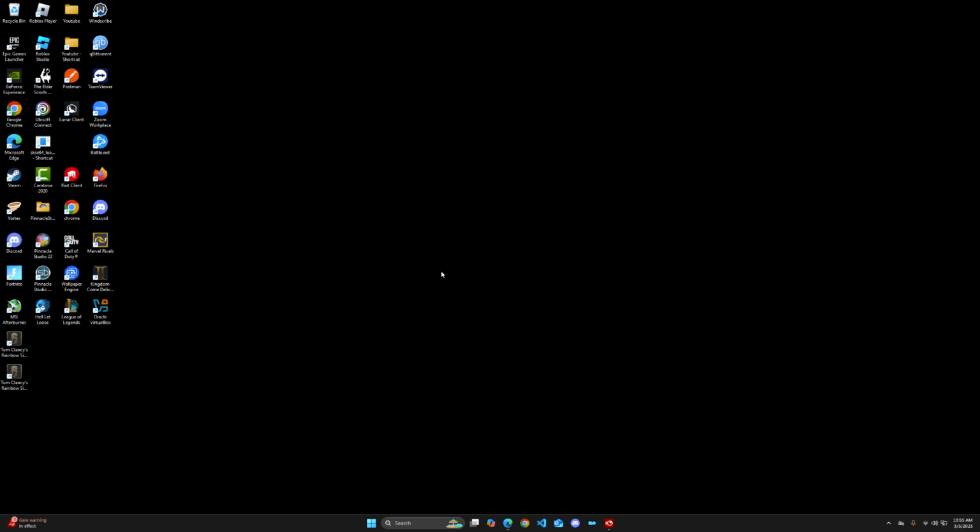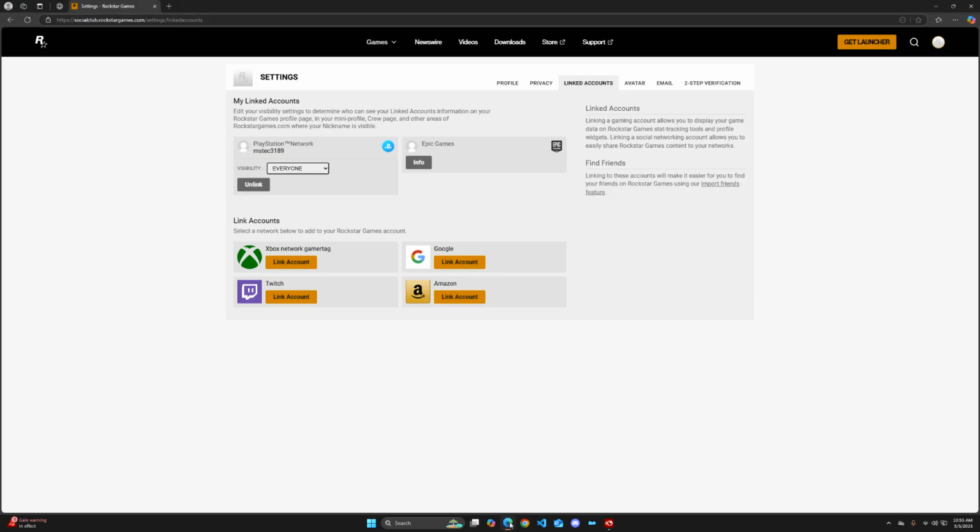However, if that is not the case, then what you can try doing is go over to any browser of your choice and then log into Rockstar Games. From Rockstar Games, make your way over to account and then settings and then linked accounts, and then try linking your account from here. And if you have already linked your account from here, unlink it and then link it back, and then check to see if that helps fix the issue, because that should help fix the issue.